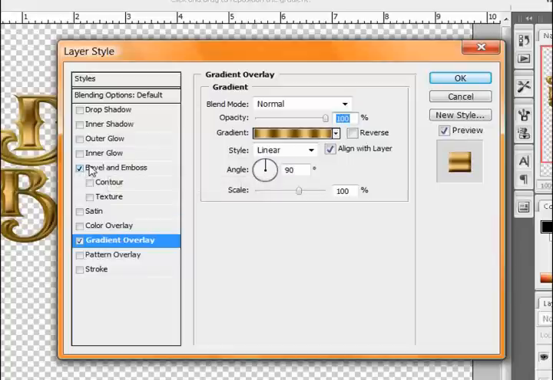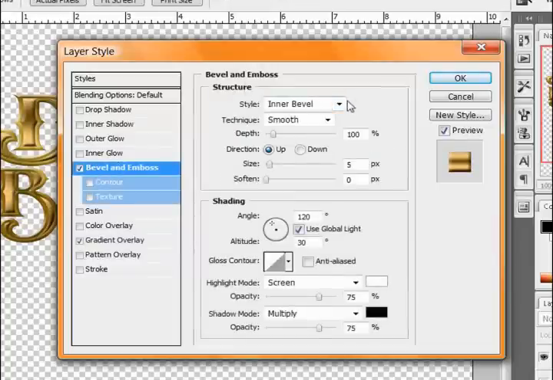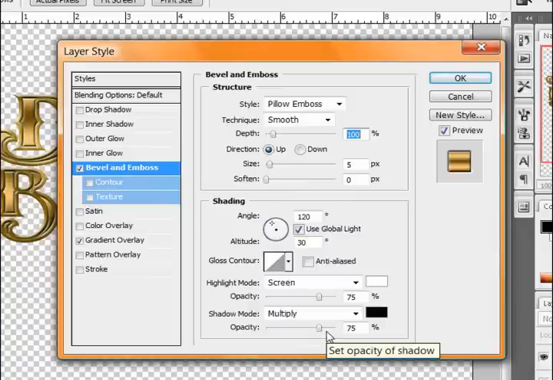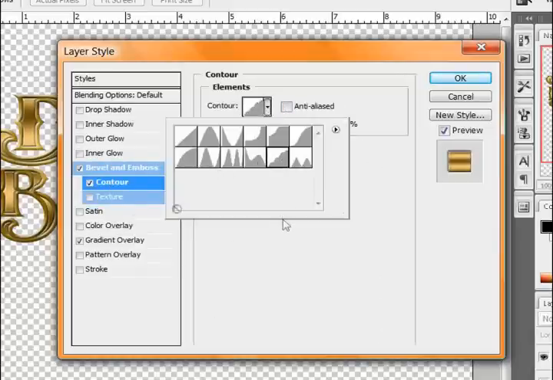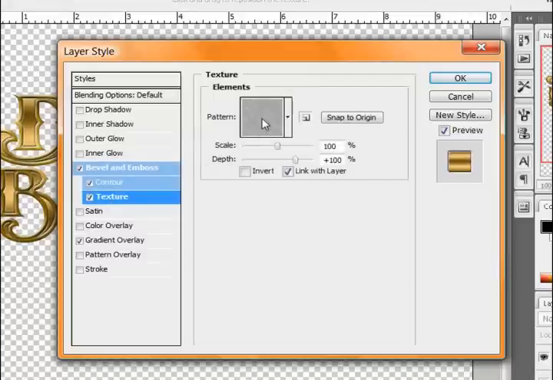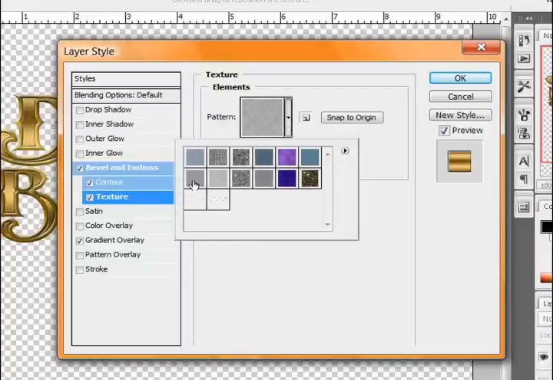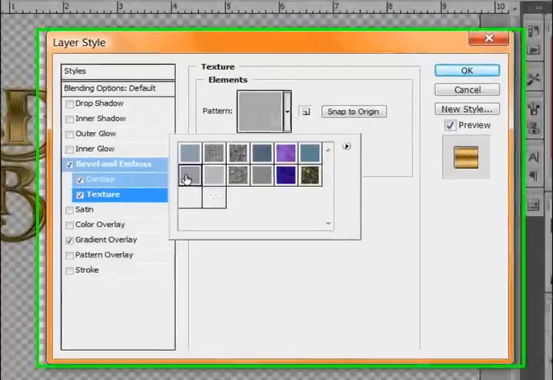Again, we're going to be doing some bevel and embossing, so click bevel and emboss. This time we're going to be doing a pillow emboss, so select pillow emboss. Size and soften are fine. The multiply, we're just going to actually come down and just sort of lighten that up again. We're just going to bring that down to 57%. Okay. Here we're going to add a contour again of rounded steps. There we go. And a texture of slate, which is this selection right here.